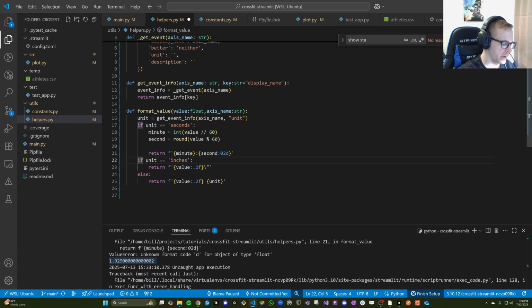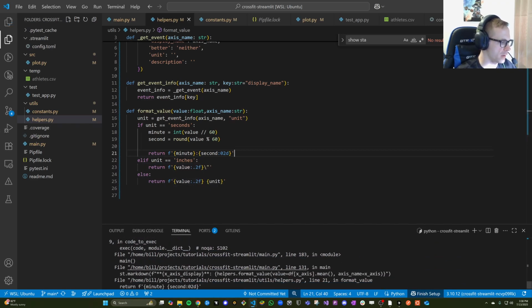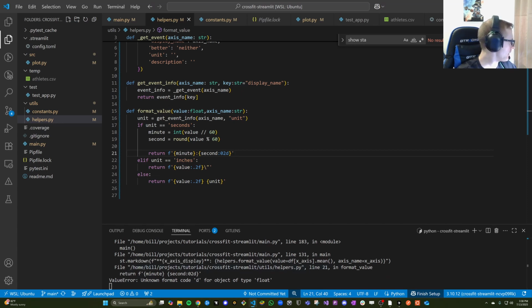Oh, and I just noticed we also need elif here, because it can only be one of these, right? If we have it like this, then it's going to first test if it's a unit, and then it's going to test again if it's inches, and it's not going to be, and then it's going to try to format in the else block. So if we have this all in an if elif else statement, then it'll only test it all once. So let's go ahead and save that, and then let's see if we can pull this up again.